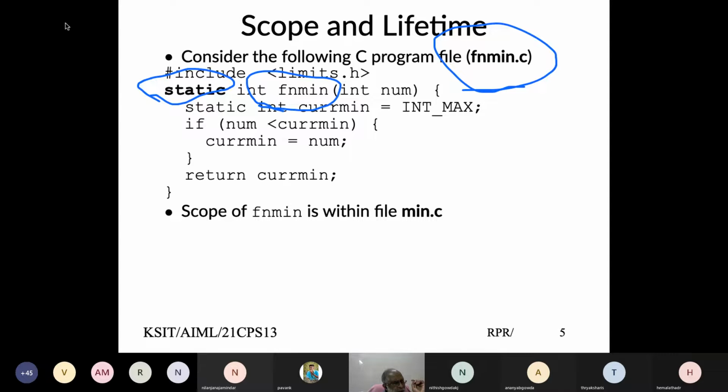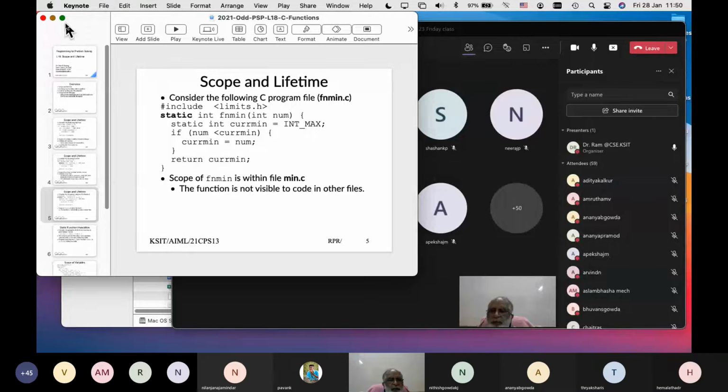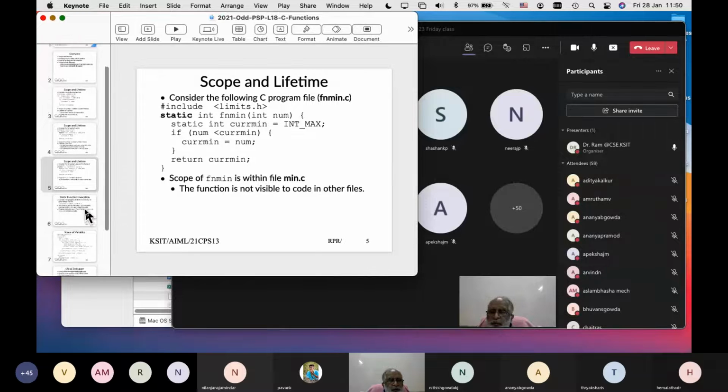But when I use the same keyword static in front of my variable, that tells us the variable exists outside the block, but the scope is within that particular block. And that is what you should understand. I'll try to give you two examples, and then we talk about file names, function names, and parameter names. So let me give a simple example.